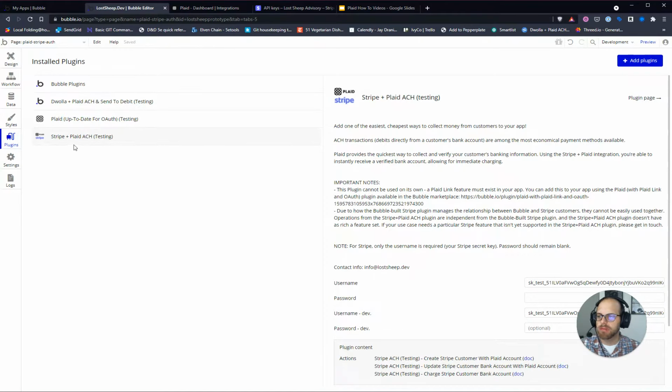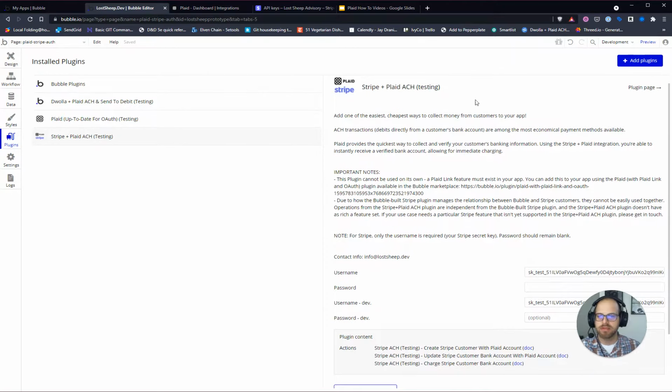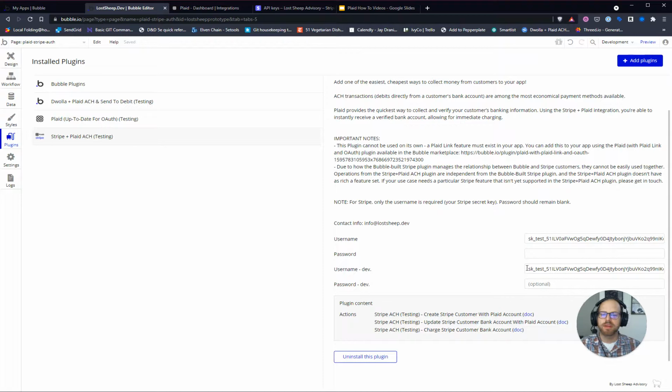But go ahead and add that Stripe plus Plaid ACH plugin to your app, and let's go ahead and get it set up. This is the part of the plugin that handles specifically your app to Stripe interconnection in the way that's needed for ACH. The Bubble-built Stripe plugin doesn't quite do what's needed to make ACH work, so you need this other plugin.